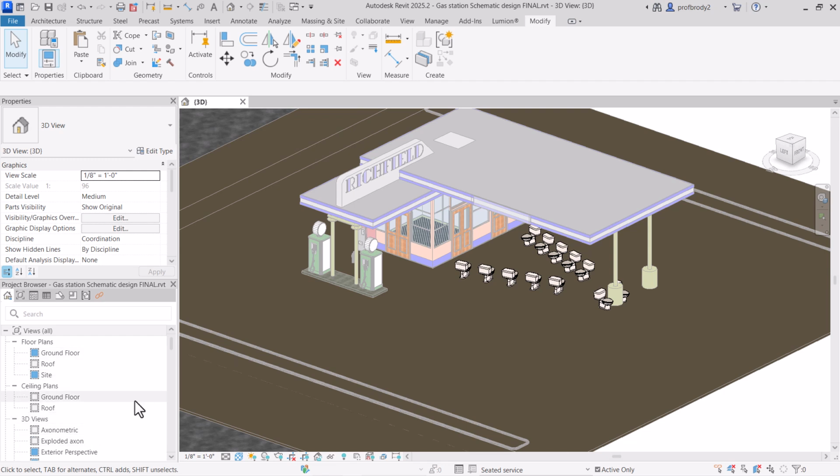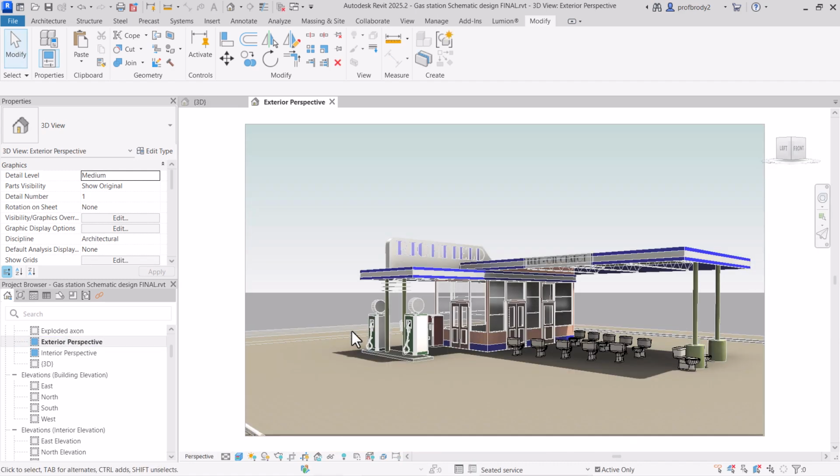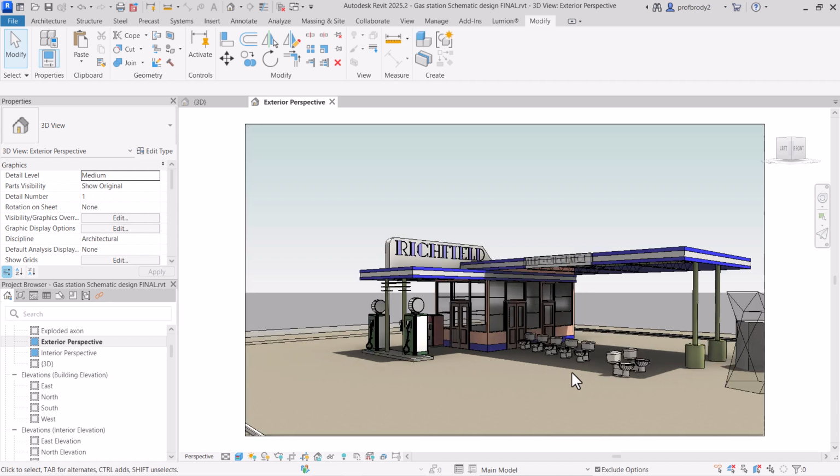So let's say I created a 3D view. Let's see, I have an exterior perspective here of my project. You can see that it has the design option visible here. Now, if I just choose main model, it will go back to the primary option. Okay, and see how the materials now look correct, but it's only showing this main option here, the primary option.